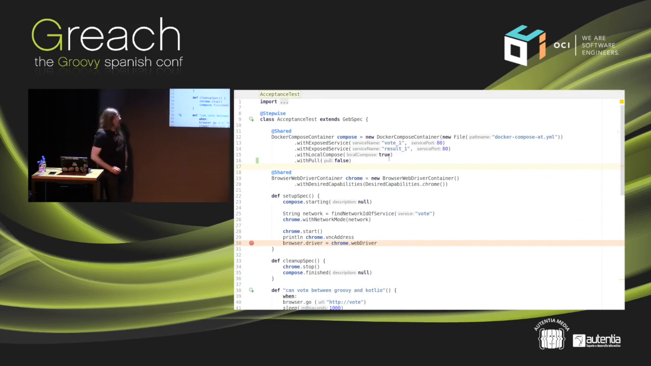Okay. Now we can, as I said, Testcontainers also has Docker Compose support. So here we can define a Docker Compose file, which will be used to spin up my containers. And you can also define which services you want to expose. These will be the services with which you will interact in your test. And yeah, you can say with local compose, then it will use the compose which is installed on your system. I've said with pull false because I have no internet connection here. Otherwise it would automatically pull the latest versions or whatever.